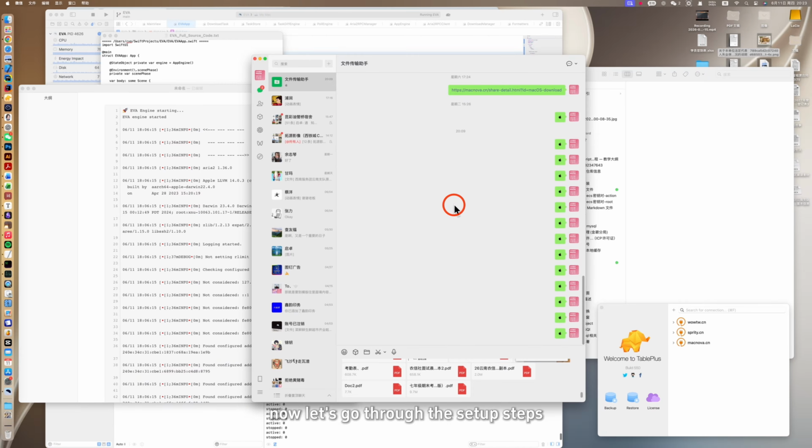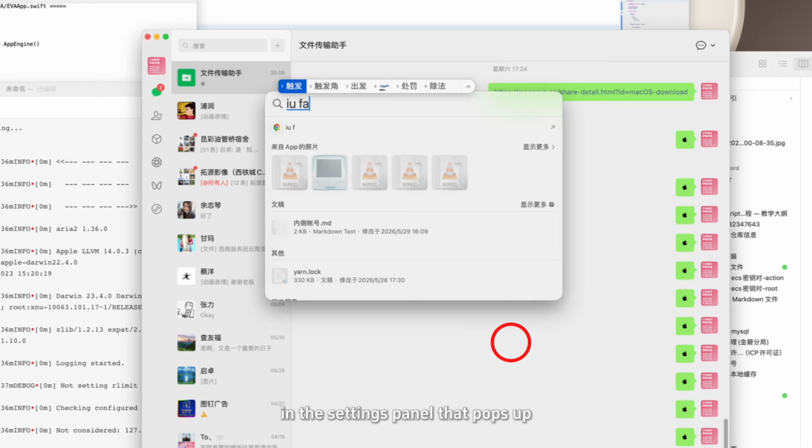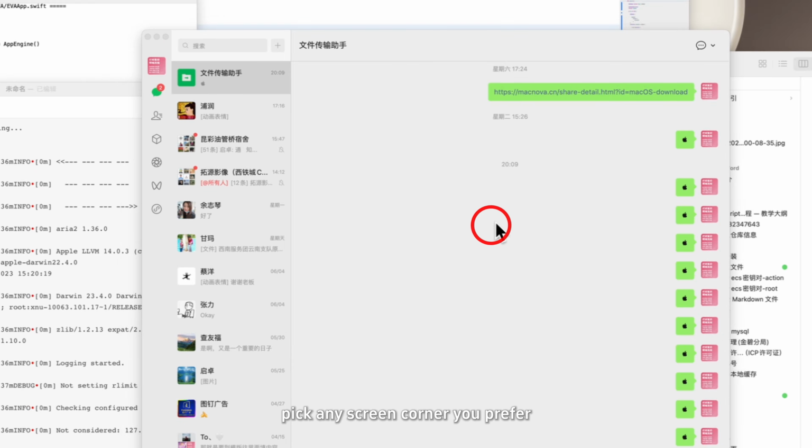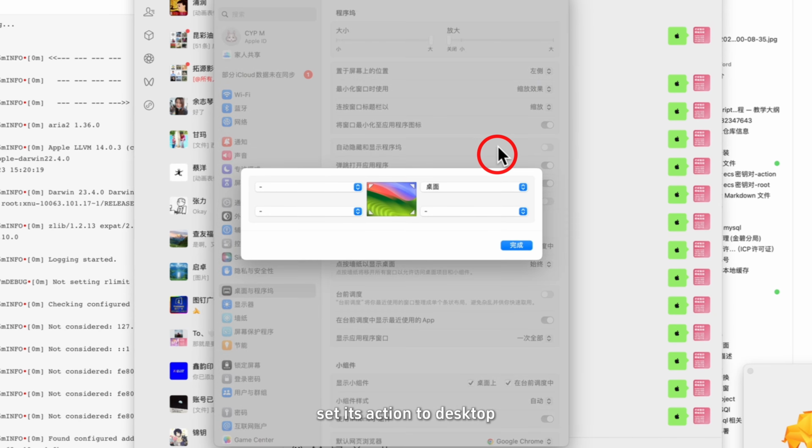Now let's go through the setup steps. Open Spotlight Search and look up Hot Corners. In the Settings panel that pops up, pick any screen corner you prefer, set its action to desktop, save your changes, and you're all set.